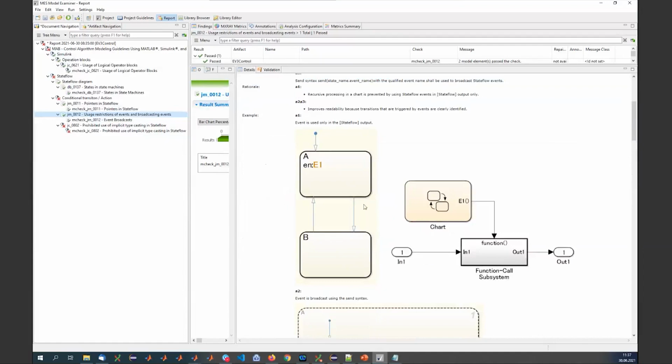And for this guideline, we also have one new check. And in this check, you can now define which of these syntaxes you want to allow in your project to be used for events. These were the first 4 guidelines.